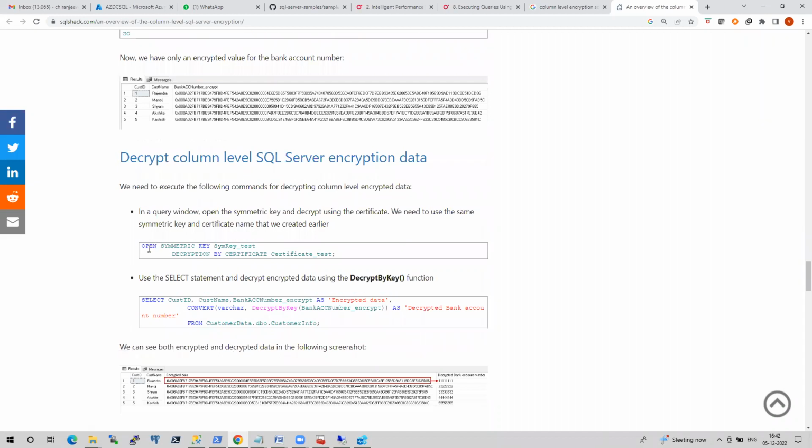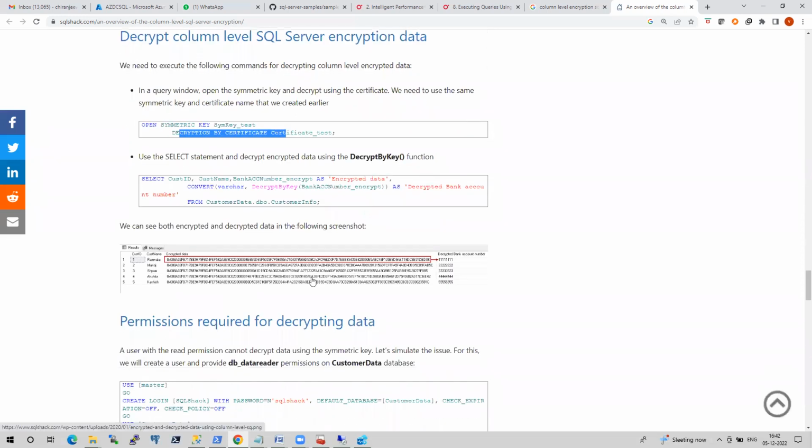And whoever possesses that certificate, if you want to access data, you have to open it using this command, OPEN SYMMETRIC KEY, that key, DECRYPTION BY CERTIFICATE. So the main problem here is all these things are happening from our end, the database end, on the DB server. Since we have access to all these keys, DBAs can watch this data happily.